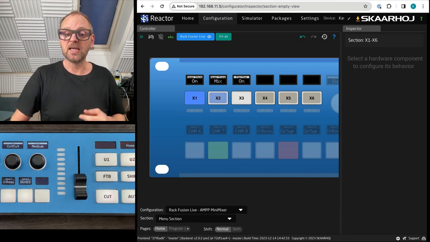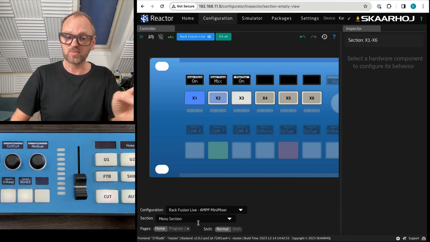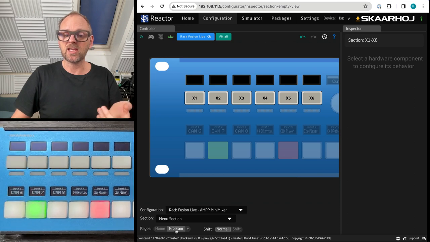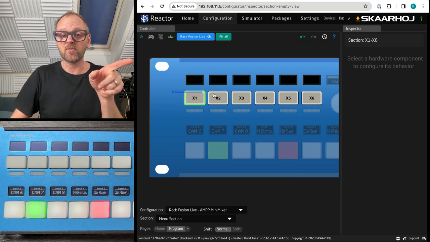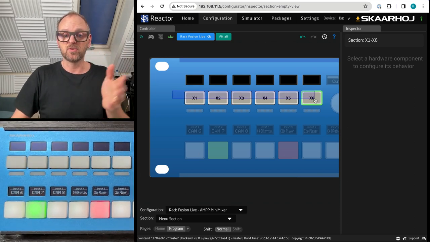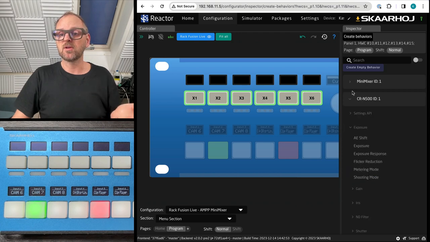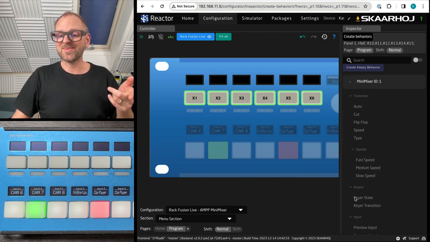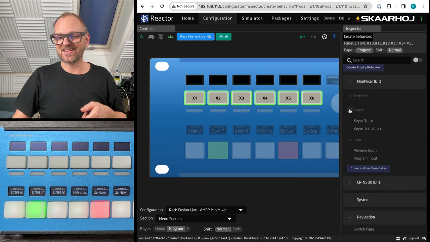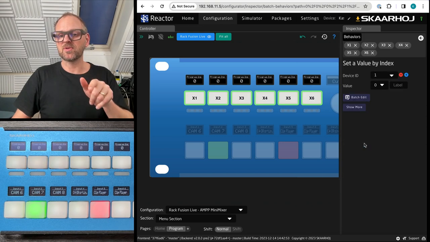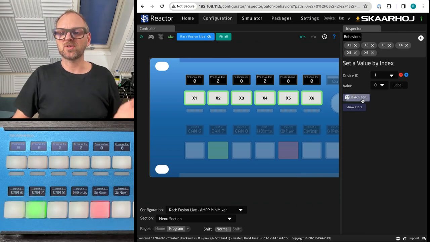Because what I am missing is the ability to cut straight to program, but creating this page allows me to now override what these six buttons do. So I'll just drag across and then go into my Minimix and close down these, select program input. And now they will all select source 0 for program, which makes no sense.